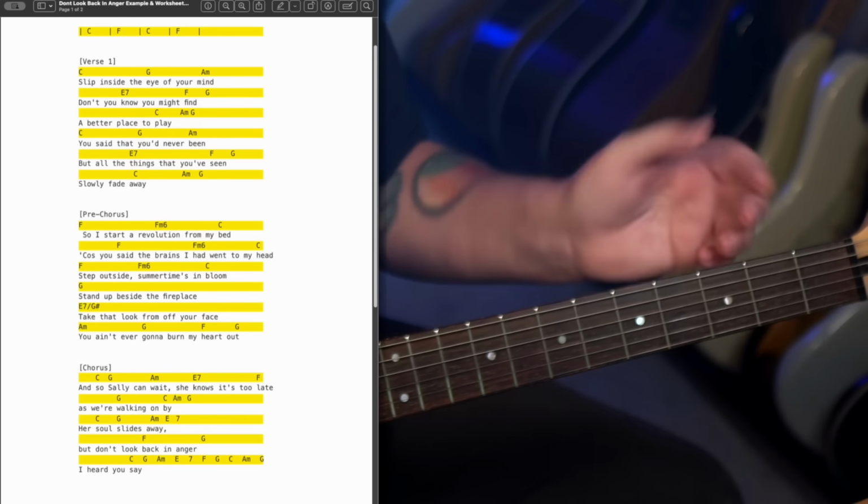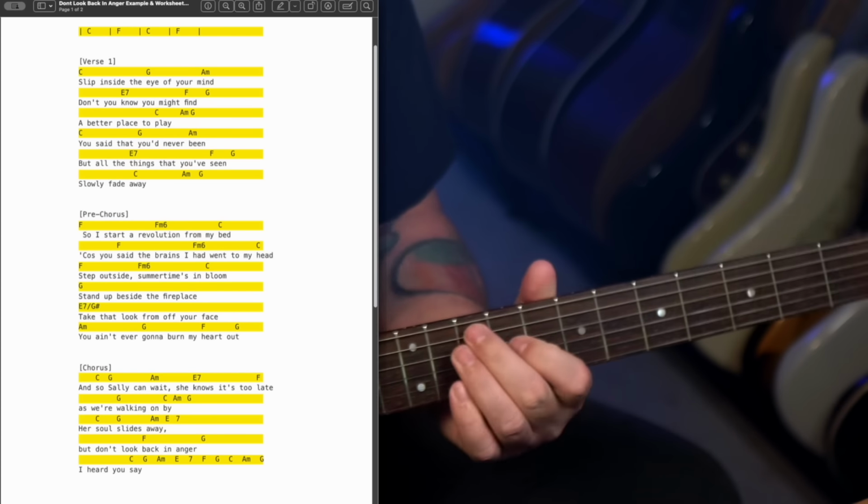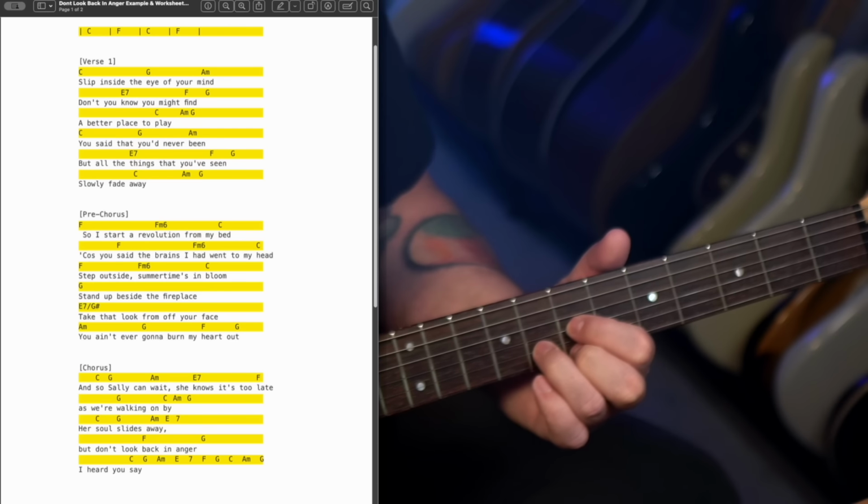That's everything. That's the whole song done in what I consider to be zone 1 there. Now, move it up here. Doing exactly the same thing here with that shape.